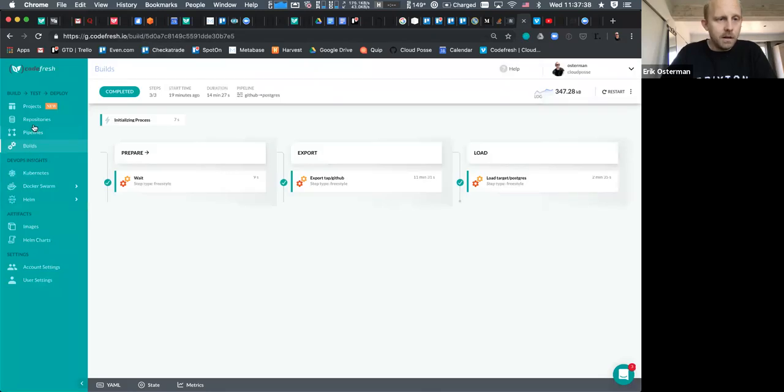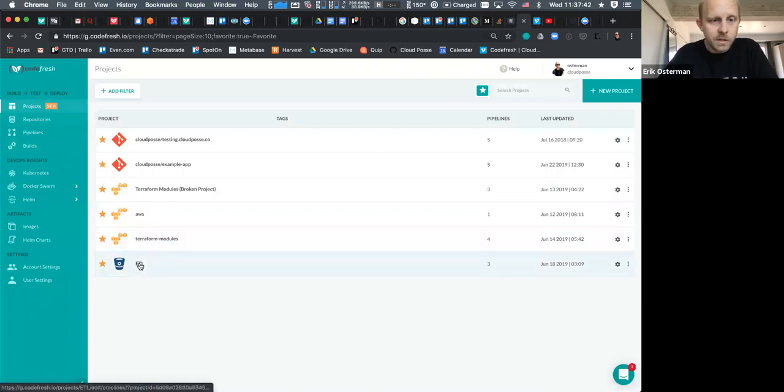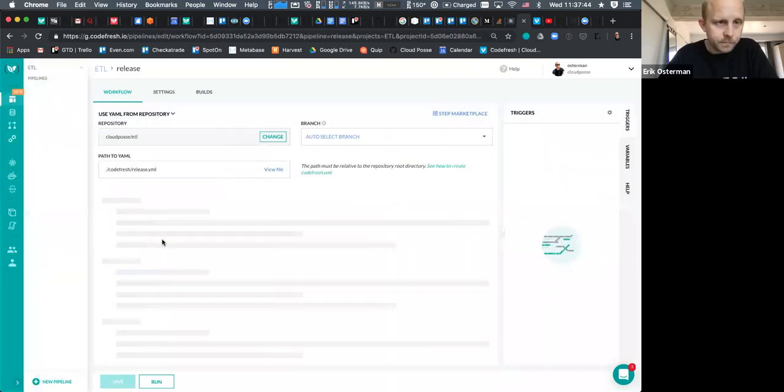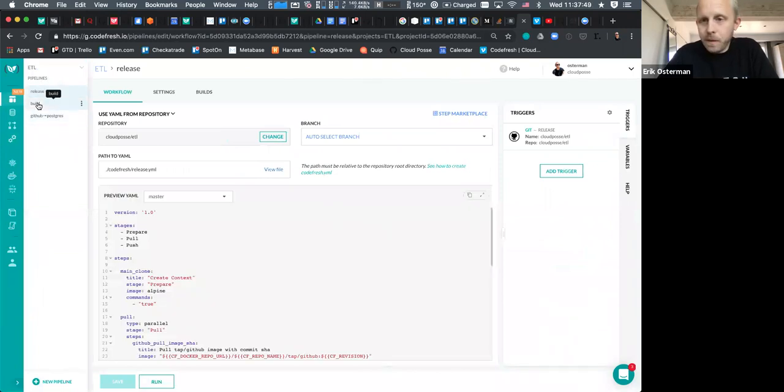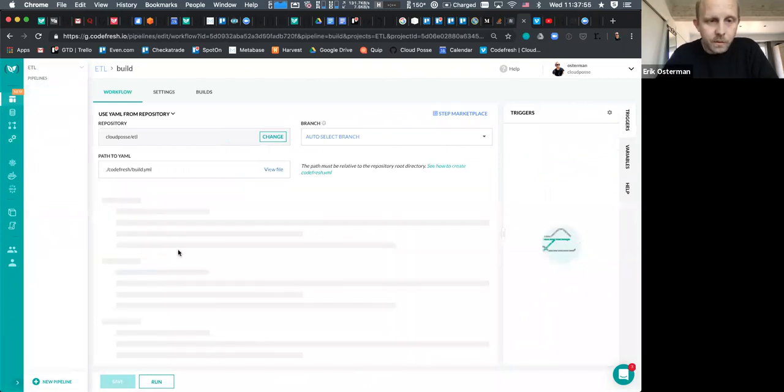So what I have here on this demo is a project that we created on Codefresh, and the project's called ETL. There's a number of pipelines here. First of all, there's a build pipeline that builds the Docker image. Then there's a release pipeline that just cuts a release. Pretty straightforward.